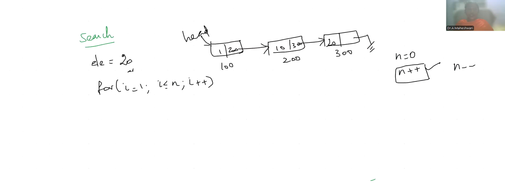Only one time each node we are going to check, right? So before that you can use one traversing pointer also. For that I can use struct node star t. You can allocate your head node also. So t is equal to head. Initially t is pointed here.